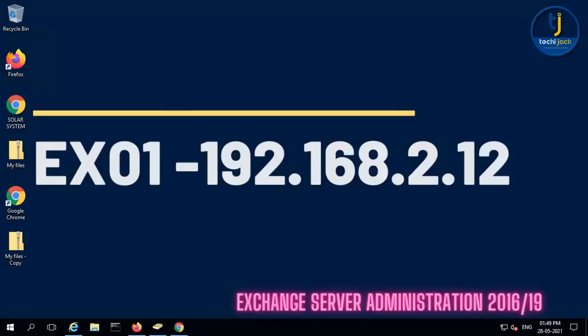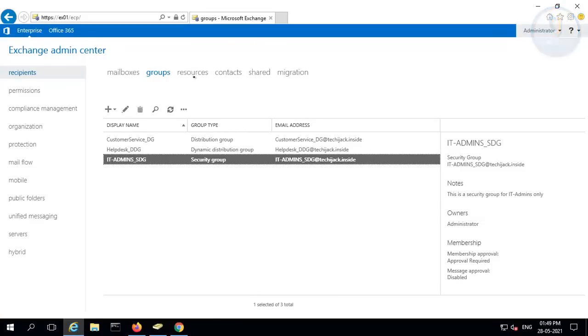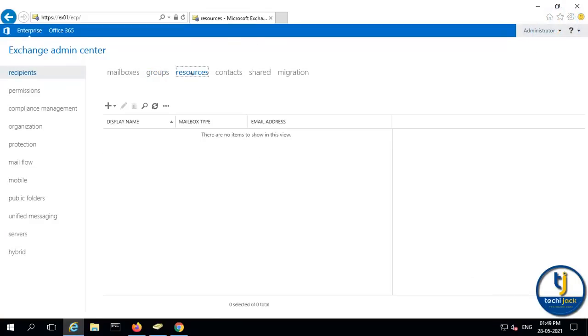Welcome to Exchange Administration. Let's go back to our Exchange Admin Center. The next option we have is resources. Resource mailboxes are the specific type of mailboxes that you can use to represent meeting rooms or shared equipment.